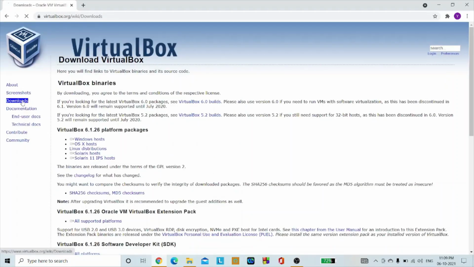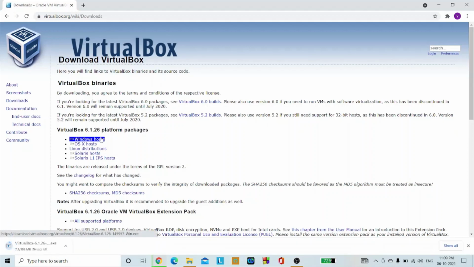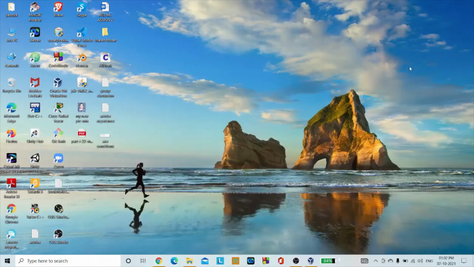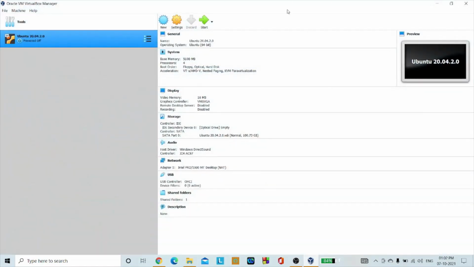and click on downloads. This page will appear. Then click on Windows host. The download has started, and as I have already installed it, I will cancel it. The process is very simple. You should just click next and it will be installed on your PC. Once you are done with the installation of VirtualBox, we should see this type of interface.